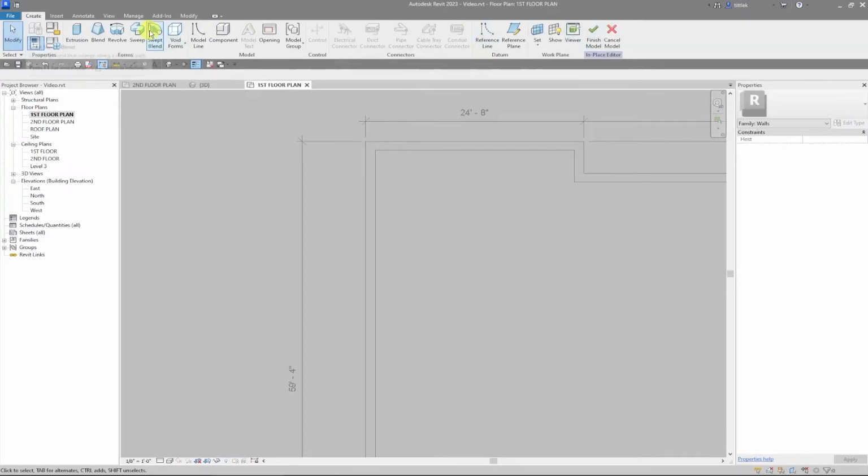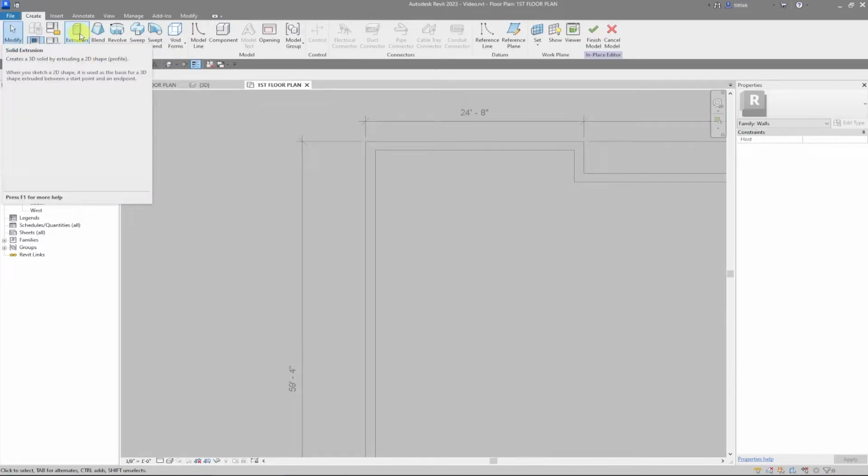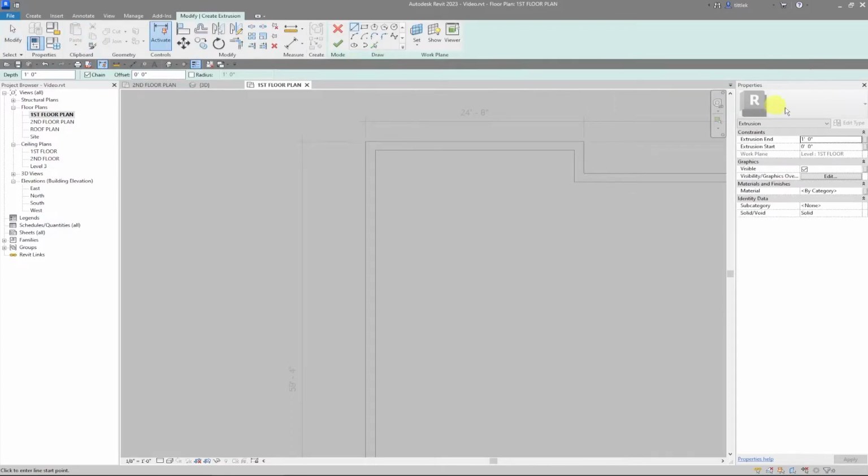Now what's going to happen is we're going to be dumped into this ribbon that is very similar to the family editor. So if we were creating our own family, this is what we would see. I'm not going to go too deep in depth here on all these tools because these are so simple. We're going to use the most simple form, which is an extrusion. So I'm going to click extrusion and I'm going to check my properties here. The extrusion start and end 1 foot, I'm going to leave that alone for now, and that's basically the same up here in the options bar.